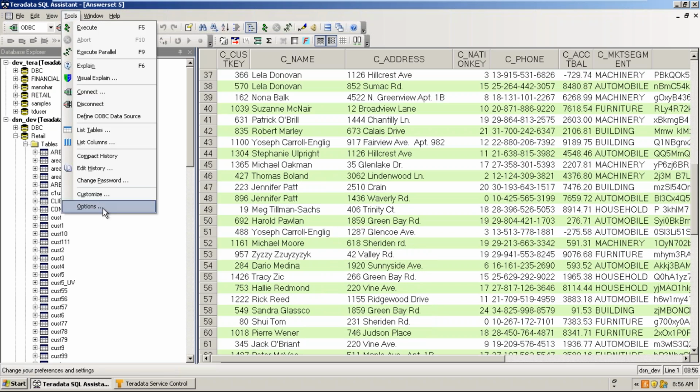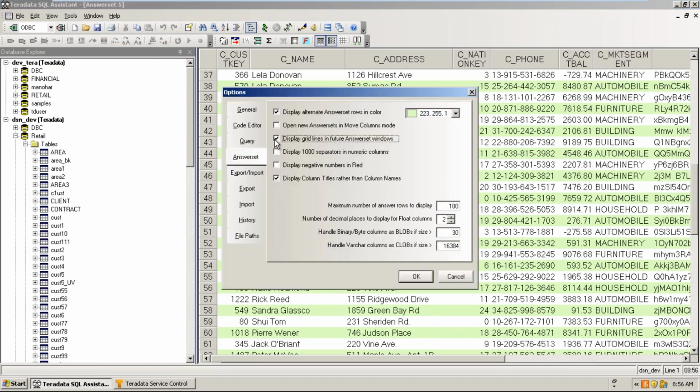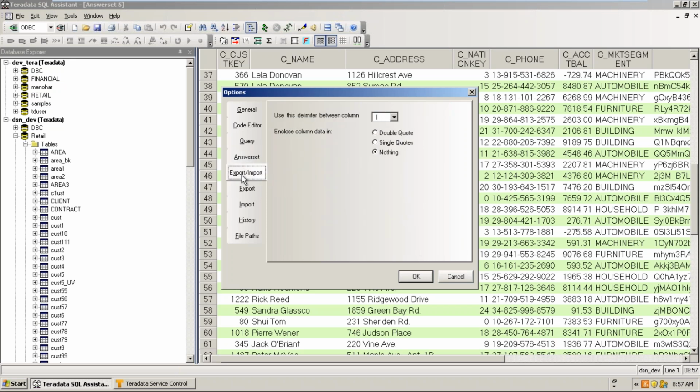Let me use grid lines. It's not needed, and alternate color is not required for me. Then the number of decimal places to be displayed in decimal or floating numbers is a maximum of 2 digits. If you want 10 digits displayed in the precision values, you can change it to 4, 5, whatever number of digits of precision you want to see. Then export and import, where you can export some data from SQL Assistant itself.